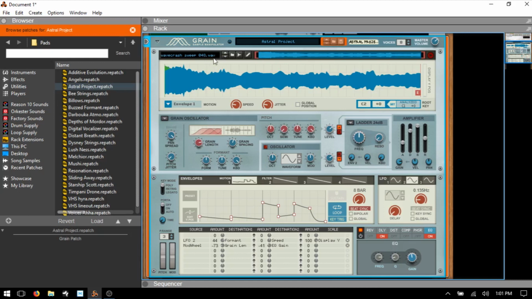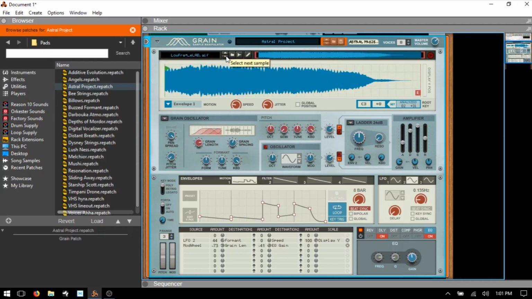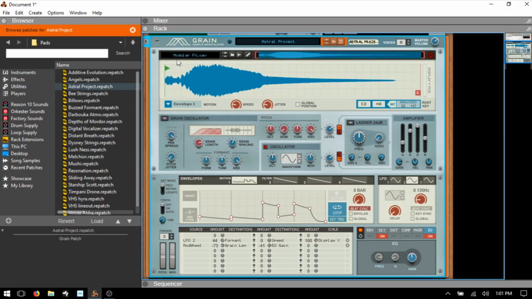So if I go ahead and click the down arrow, just notice that the parameters here are going to remain the same, even though our audio file and waveform display do change. So this can open up creative possibilities if you kind of like the parameter settings or want to just experiment and see what a different audio sample will do with the Astral project or whatever patch you're using. With those settings, go ahead and use the up and down arrow there to change your audio file.